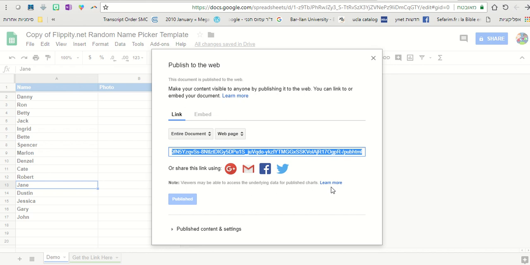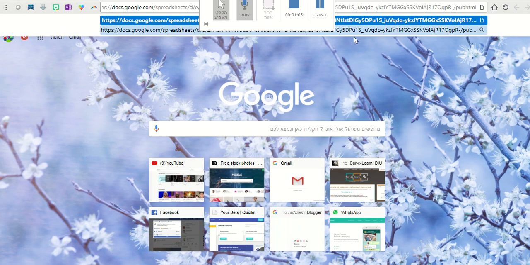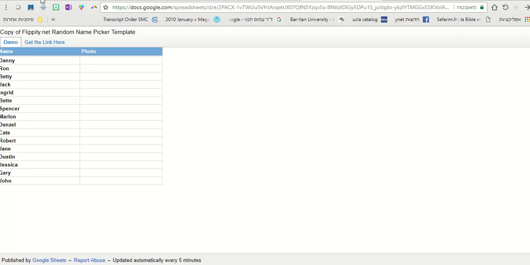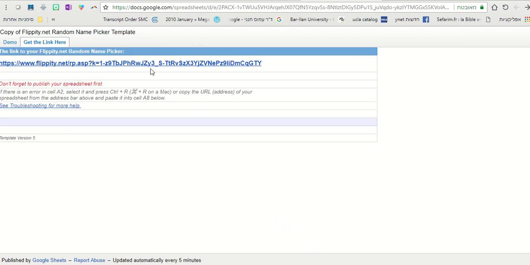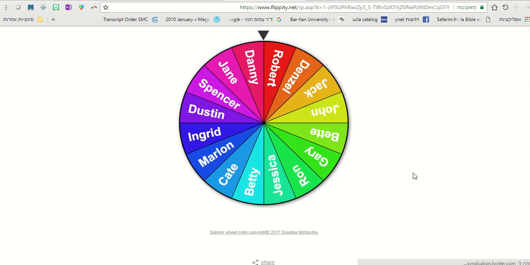and then you copy this link, Control C, copy. And then you go and open a new tab and you paste that specific link, enter, and then get the link here. You click here and then you click on this, and then you get all the names.